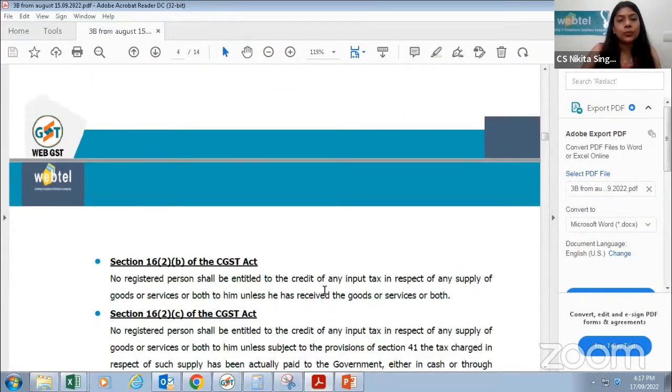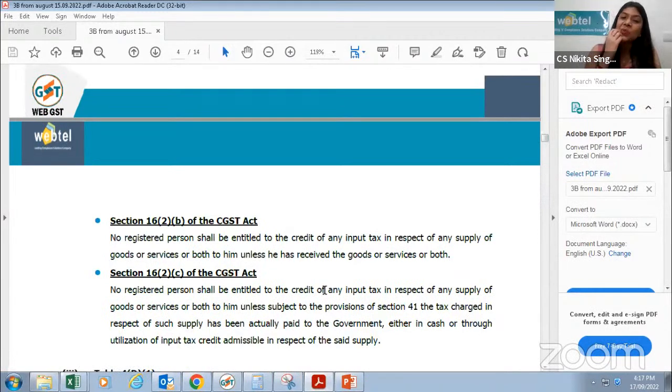This is section 16(2)(b). As per section 16(2)(b), a registered person cannot avail credit of input tax in respect of supply of goods or services or both unless he has received the goods or services or both. So the cases that fall under this are basically in-transit ones. Taking an example, if on August 30th I purchased some goods and the invoice was issued, it will come in my GSTR 2B because the supplier has uploaded that particular invoice in its GSTR 1.